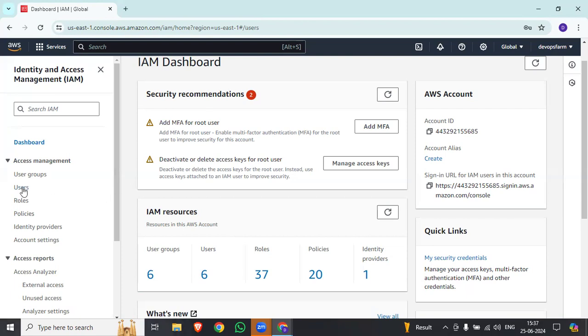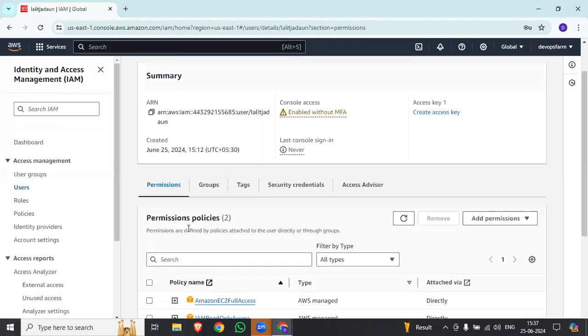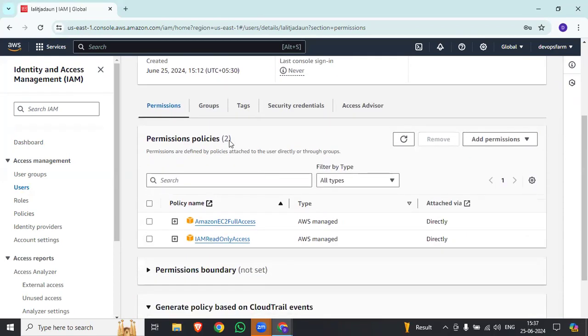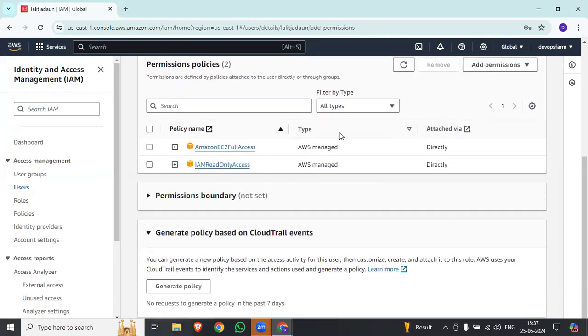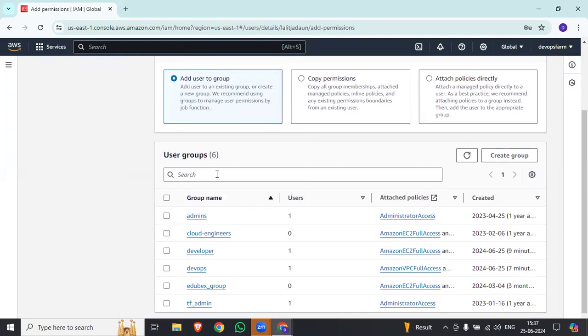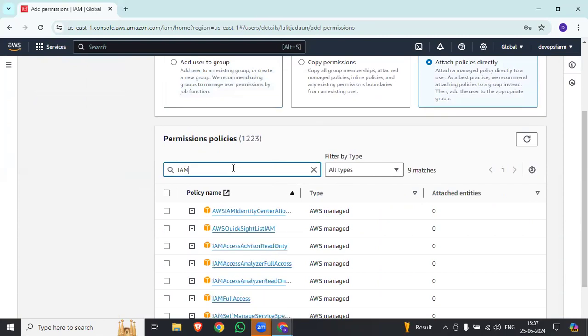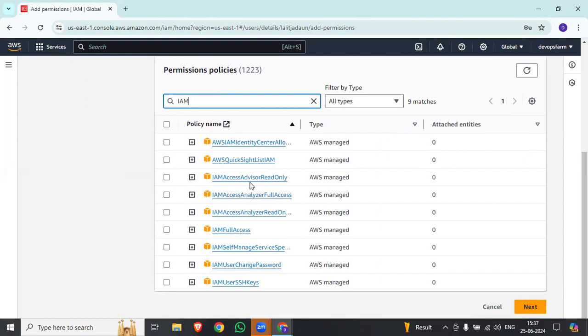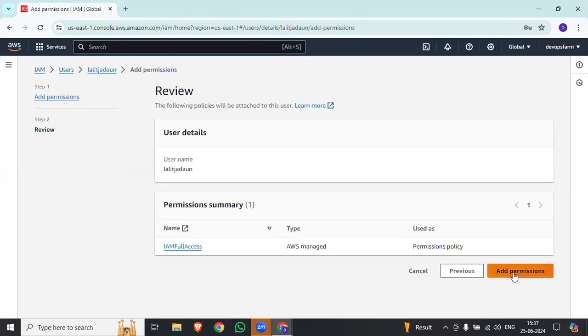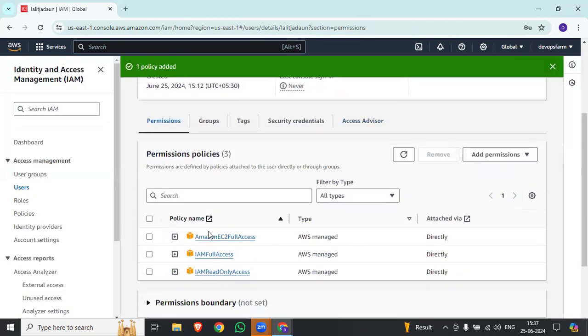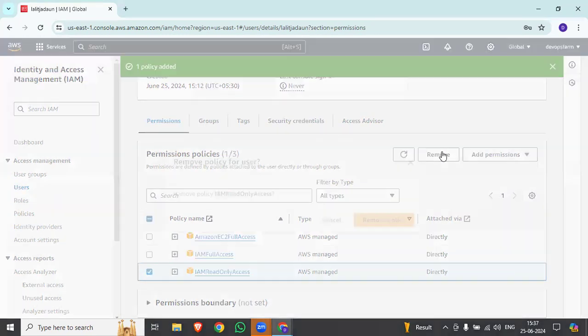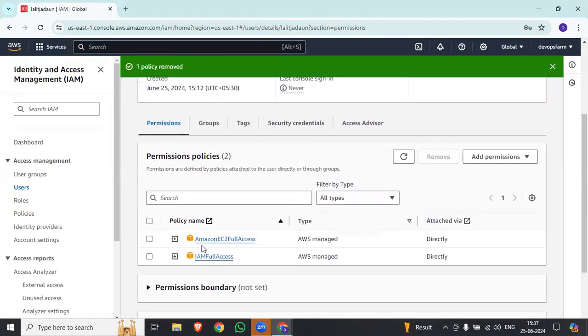Okay, I have one more example for you. Like in user, I want to give this user all the permission, like a root user. So simply you can attach policy directly. Previously they only had IAM read, so give this IAM full access. Okay, now next, add permission, and this read only access we want to remove. Okay, so now we have these two permissions: EC2 full access and IAM full access.